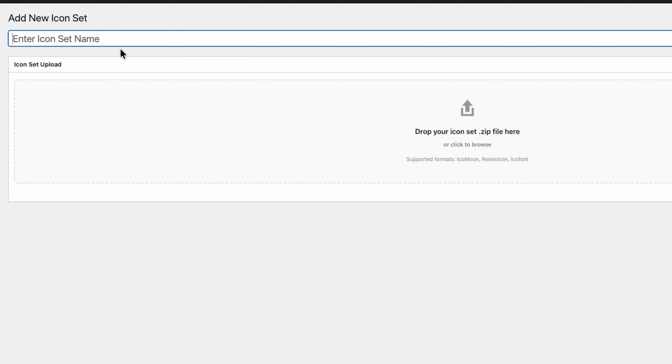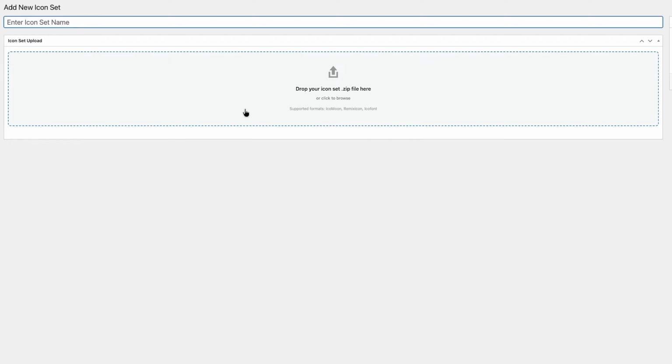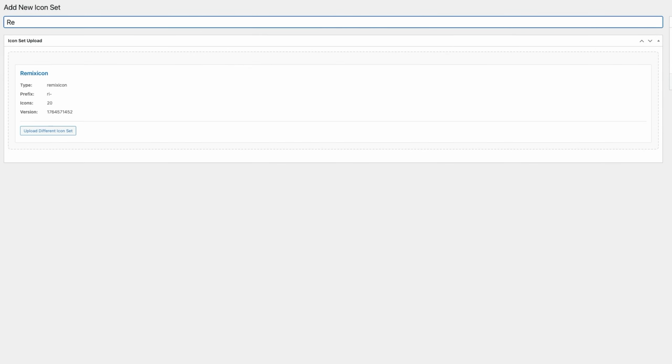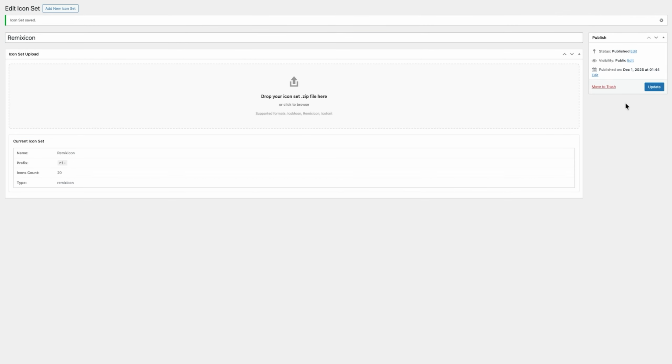Next, enter a name for your icon set and upload a compatible zip file. Element Pack Pro supports popular icon libraries like IcoMoon, Remixicon, and IcoFont, giving you plenty of flexibility to meet your design needs. For this example, imagine uploading a Remixicon set and naming it Remixicon. Once uploaded, click the Publish button in the top right corner to save your new icon library.